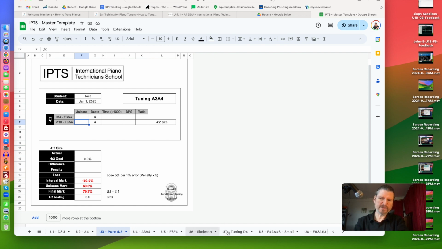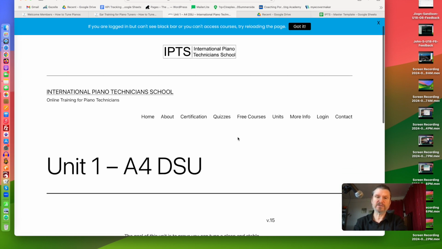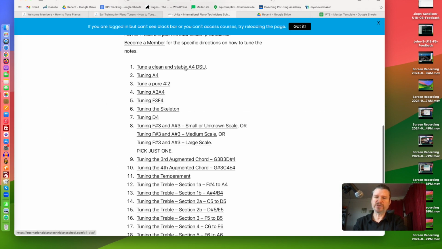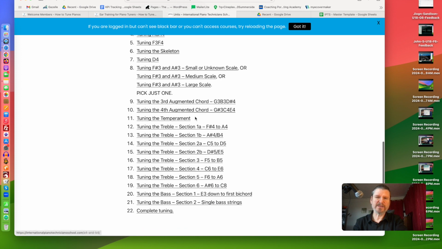And you work through all of these units, which is basically showing you step by step how to tune a piano. This one here is making sure you can tune a clean double string unison. Then you'll tune A4, and this is just making sure you know what a 4/2 is, and you get that information in the theory course. Then you're going to tune the A3 A4, then the F3 F4, and then the skeleton, which is just the C sharp added, then the D, F sharp, A sharp, and then these three notes, and then these three notes, and then you're done the temperament.